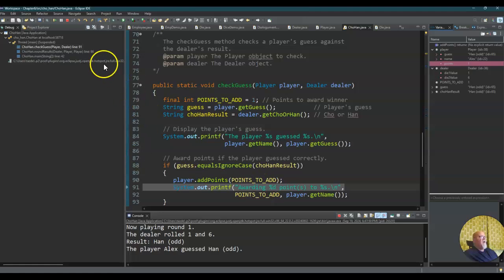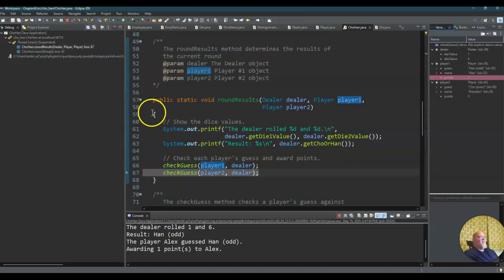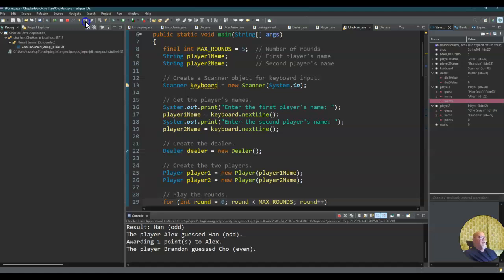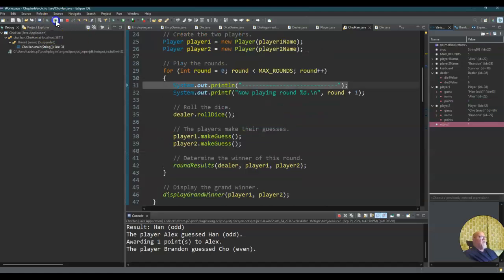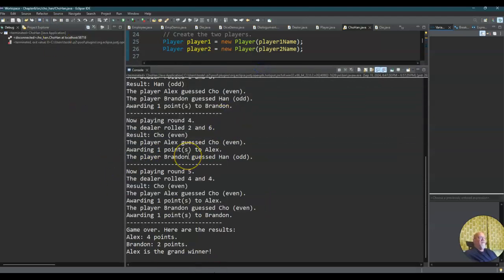We then execute awarding 1 point to Alex. We then come back to this method. I think I'm just going to let the rest of it run. So we just kind of saw how that worked, how we stepped into each method for each object's class.